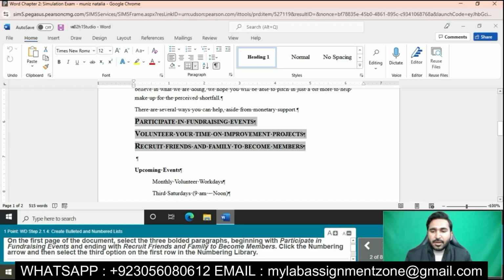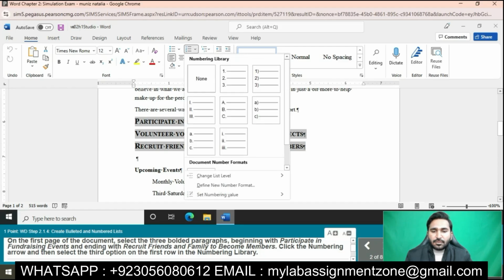Okay. Click the numbering arrow and then select the third option on the first row in the numbering library. Where is the numbering arrow? We will click on the numbering arrow in the Paragraph group. You can see, we will go to the Home tab, in the Paragraph group, and then click on the numbering arrow. And then we'll select the third option on the first row in the numbering library. Okay, the third option on the first row.